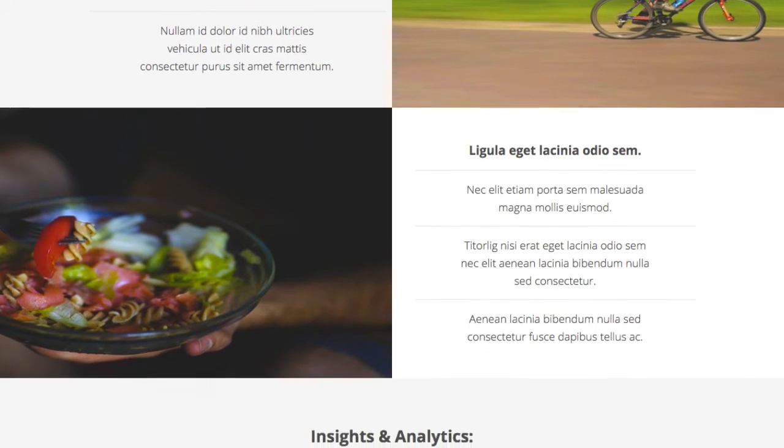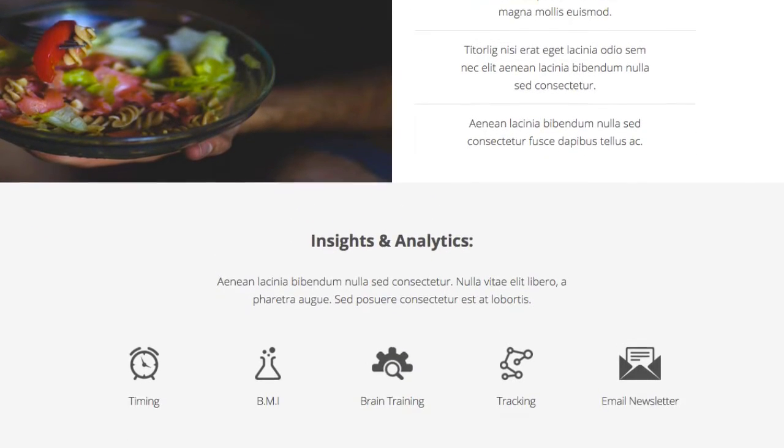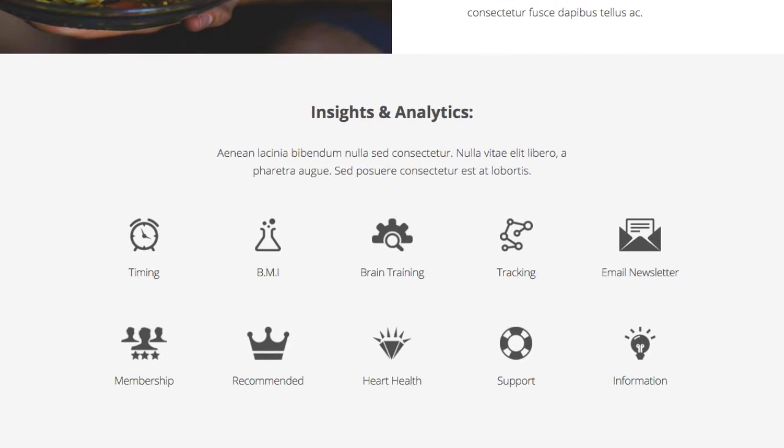Now going down into the next row, we've included an analytics area here, and you could use this to maybe highlight some stats or some things that are included within your membership or your product. We've used the icons that are included inside the OptimizePress theme, and these icons have actually been changed slightly in color, so they've gone into this color tone that you can see here. So you can use these, or you could obviously switch them out with your own custom icons. That's entirely up to you.